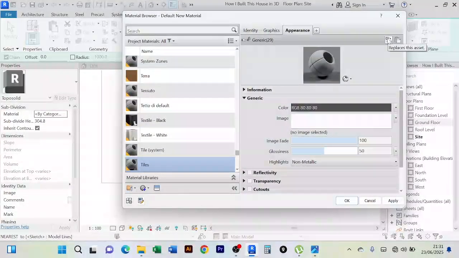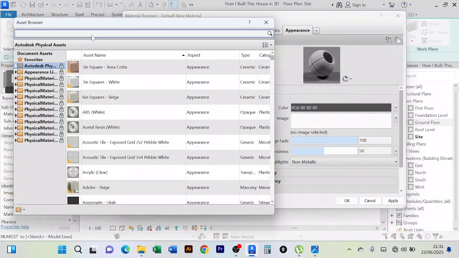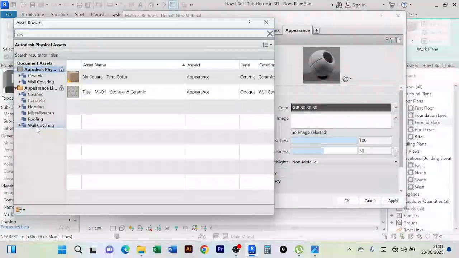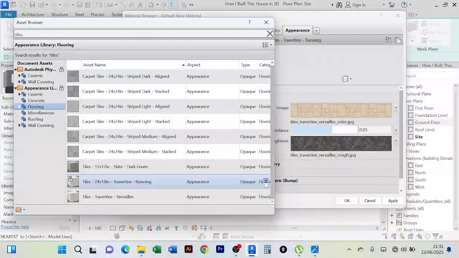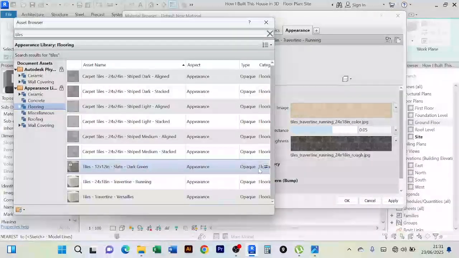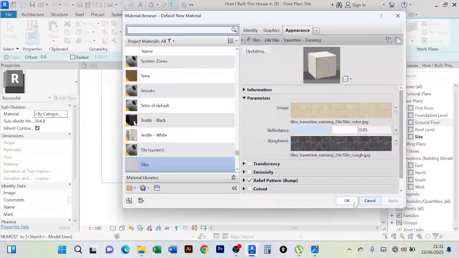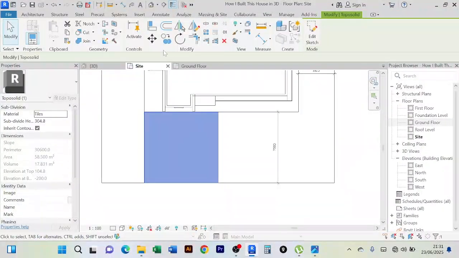appearance, we open the asset browser from this tool. Then in the asset browser we shall look for, let's say, tiles, and we are going to this flooring. Let's see what we shall get here. I think I can just go with this. I'll close here, I'll apply, I'll click OK, I'll finish the model here.